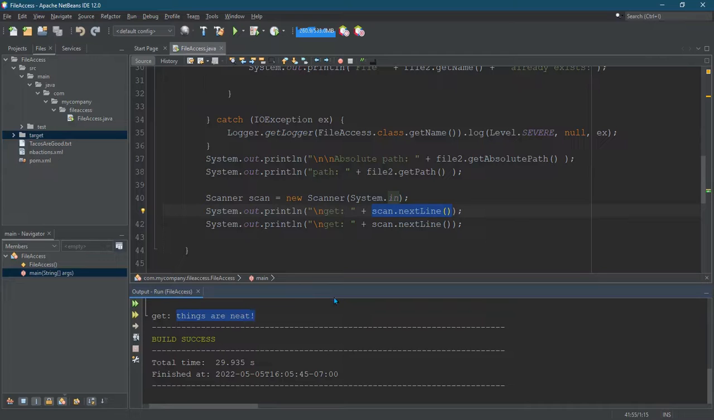So these are called, well, we're not going to get much into tokens and tokenizing and how to break input into pieces that are useful called tokens. But just there's a nextLine, and nextInt, and there's a lot of different nexts that you can use with the scanner. And I'm just going to do nextLine to grab one line at a time.